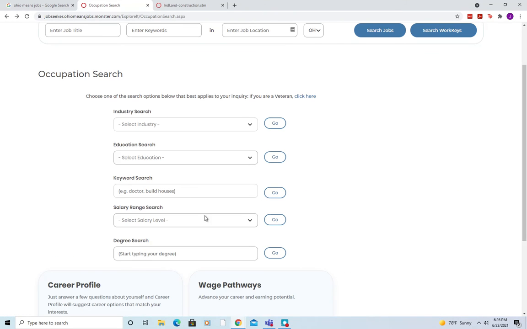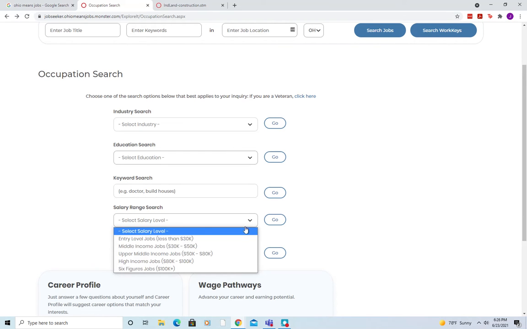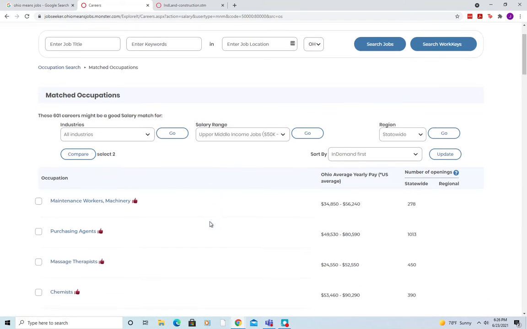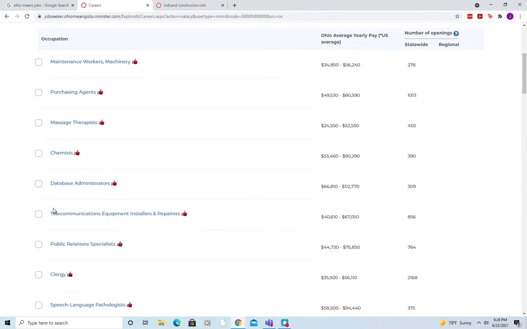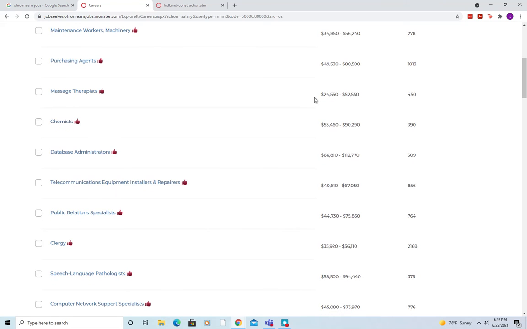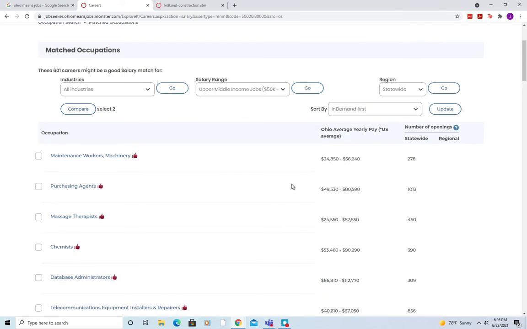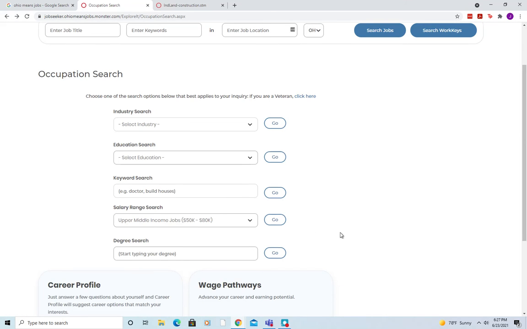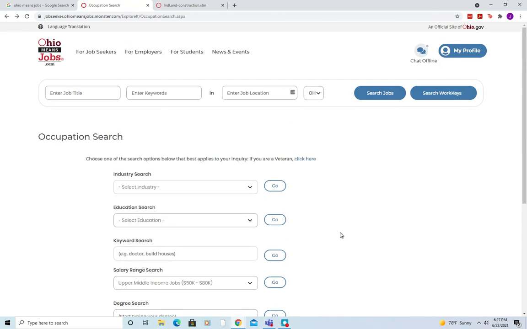So you can also research careers by salary range. If you're looking for a specific salary range and wanting to know what types of careers you can get into that make within that salary range, you can sort by that. So this is how you can use Ohio Means Jobs to research occupations and careers of interest.